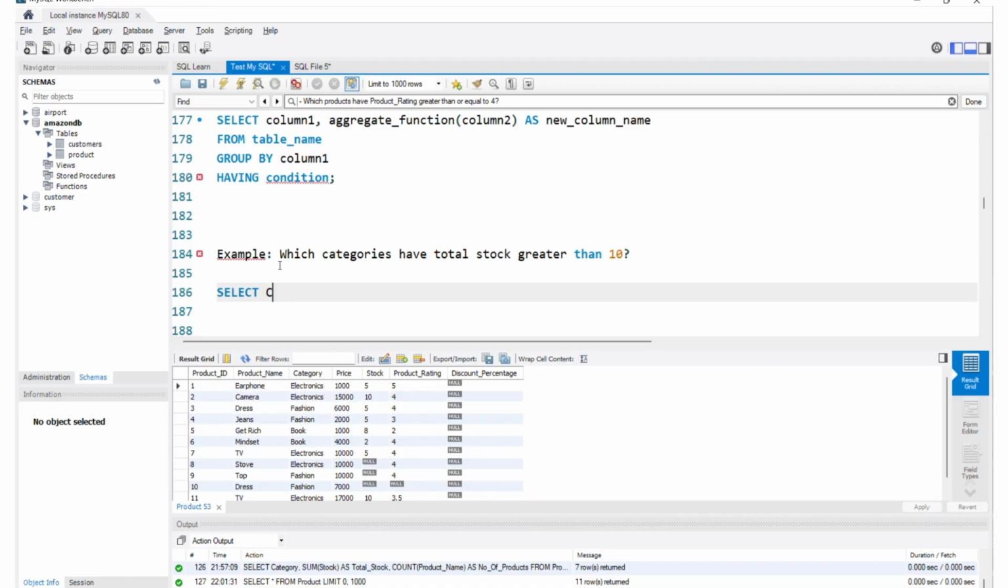First, what it will do, again, we are going to see which category has total stock which is greater than 10. Okay, so we are going to say the same thing as we saw earlier. First category, then total stock is what we need. So again, the same SUM(stock), then we will give the new name as total_stock.